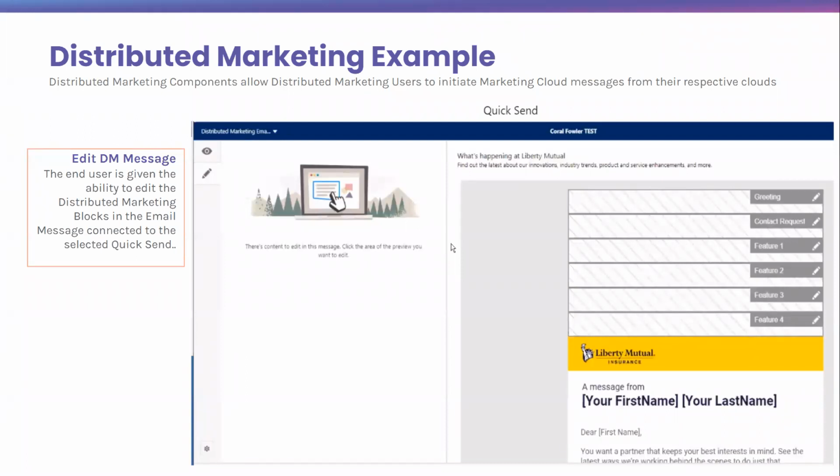After you click the Quick Send email, this is the screen that pops up. This is an example of that distributed marketing email. The purpose of distributed marketing is to allow that end user to preview what they are about to send, and they have the ability to further edit the content.